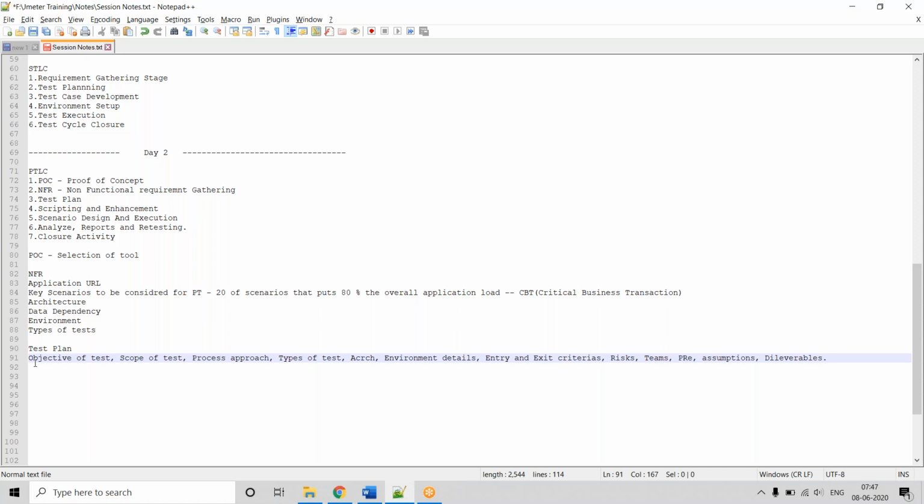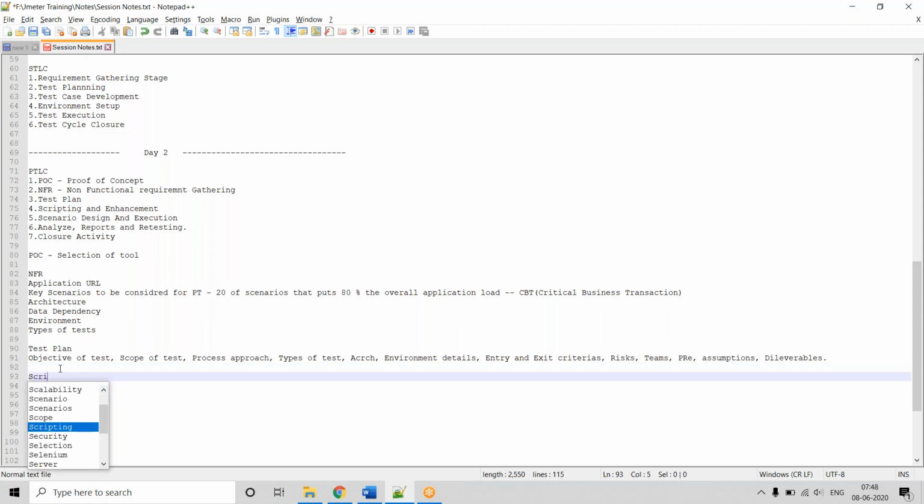And in the test plan, you will also specify the details of the overall journey. How much time will be required for scripting, how much time is dedicated for the execution, the reporting, and bug fixing. All these things you will cover in the test planning stage. Then comes the scripting.